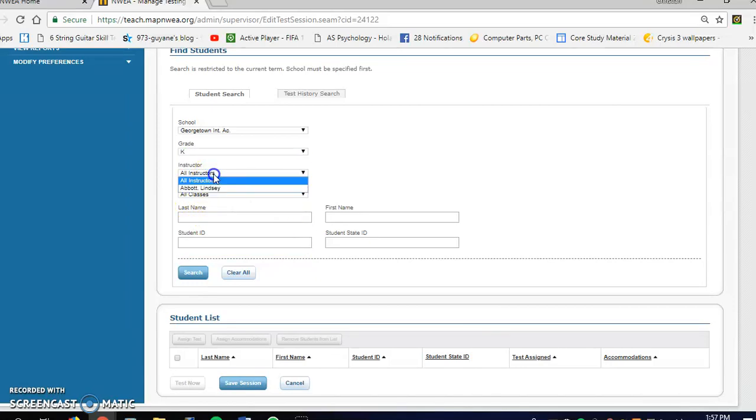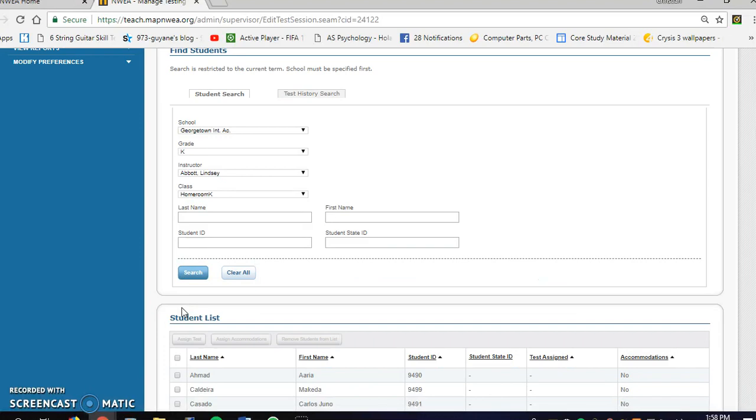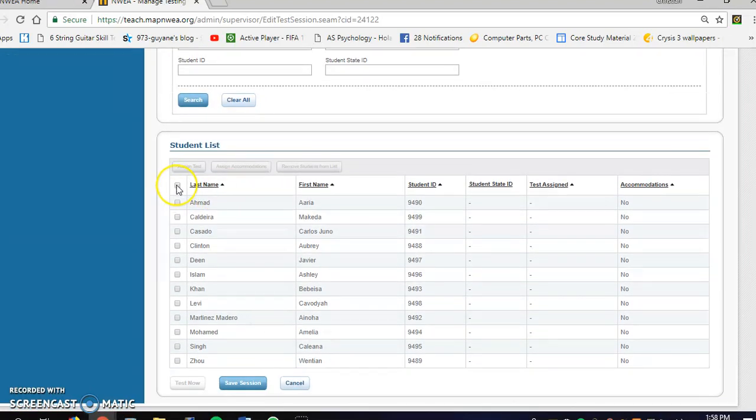Next, you're going to select the name of the instructor, your name, and the class that you're testing for. Once you complete that, you search for your students to test and make sure that they're all selected. You can select them all by clicking this arrow at the top right next to last name, and you can add those students to your test list, which is right below. Then you select all of the names of the students, and we are going to assign their test.